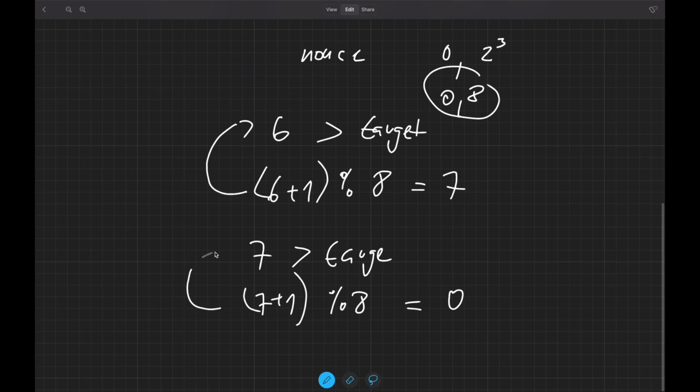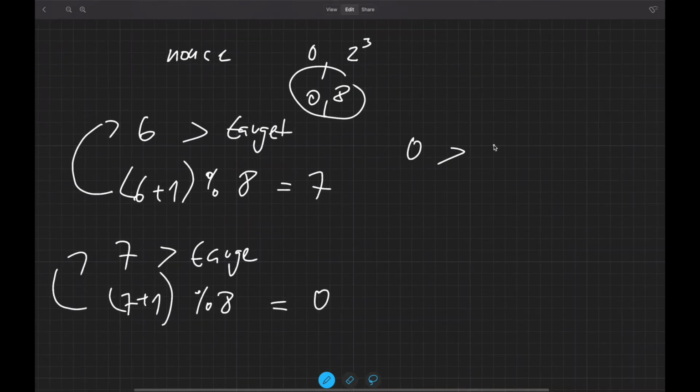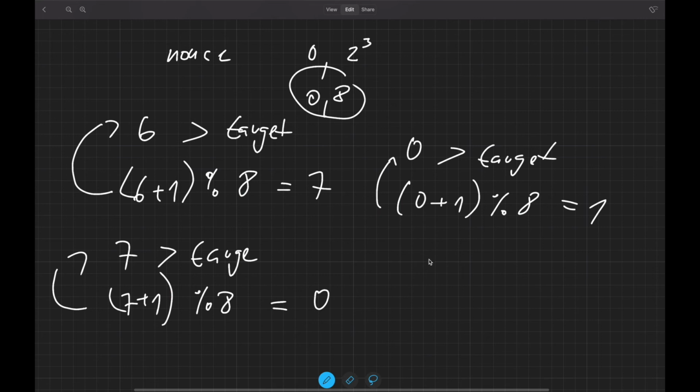So you go back to the while loop, and 0 is not bigger than the target, so you are basically starting over. Now 0 plus 1 modulo 8 is equal to 1. So your new nonce is 1. Now you're starting with the 1, and 1 is not bigger than the target.